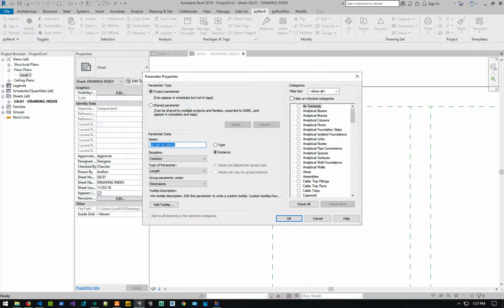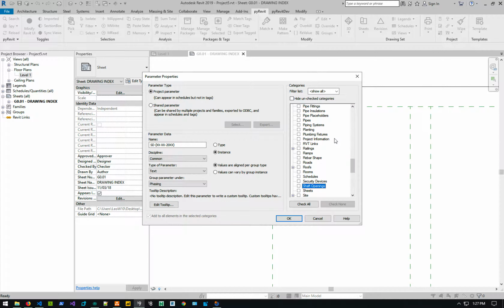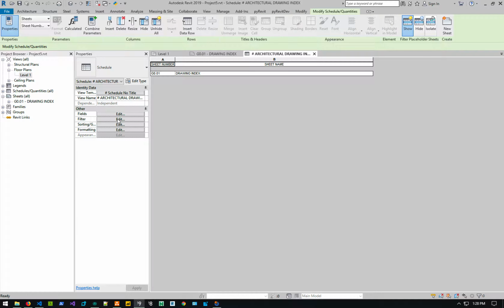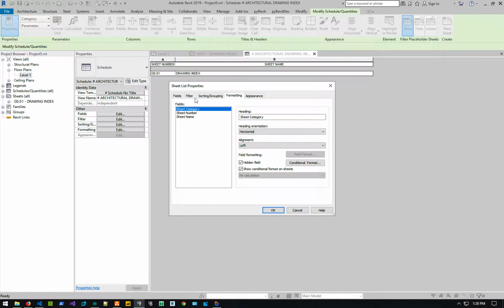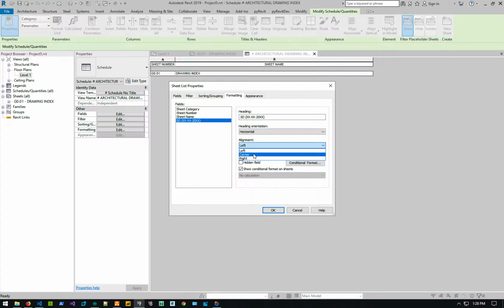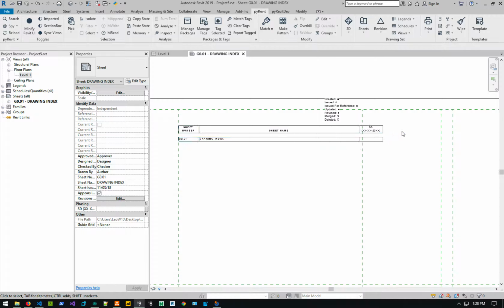But basically, generally companies create a parameter in here and set it to text, and generally it goes into phasing and applies to sheets only because that's what we want to see. And then that would be CD, and SD, and maybe there's another one for DD. Let's actually start with just SD for that. And then we go here into our schedule and we'll add that field in the schedule. I'll actually center it like that. And then we basically show the progression of the project over the different phases.